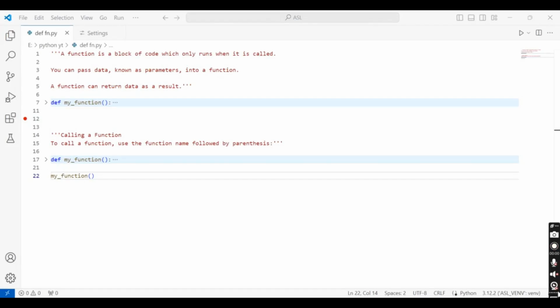Hi guys, in this video we are going to see functions in Python. I hope that you can see my screen. Here I am going to explain what a function is, and I am going to explain the code which I have already written, which is made by me, as well as about the function.